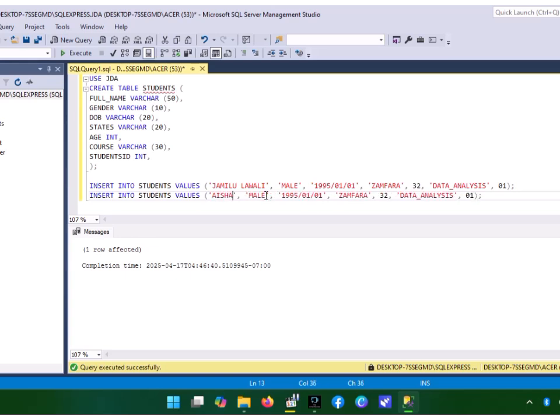Let's say the name should be Aisha Ibrahim, and Aisha Ibrahim should be female. Date of birth we can amend to 1993 and put the date like this. Maybe she lives in, let's say, Kano, and her age is maybe 23, and she's studying, let's say, graphics design.